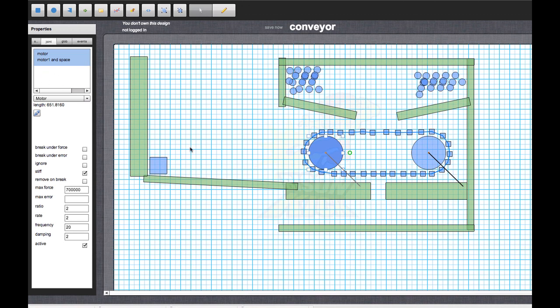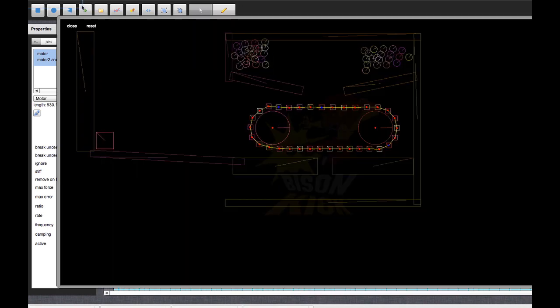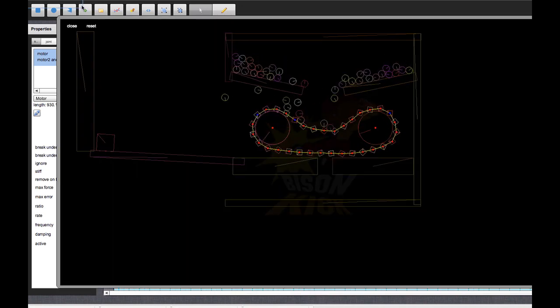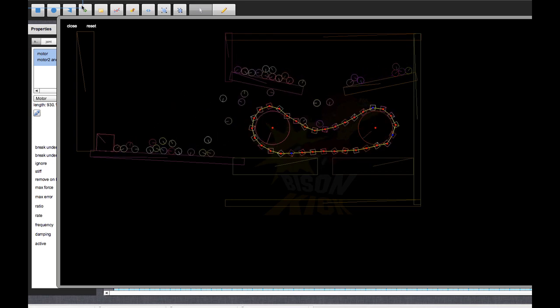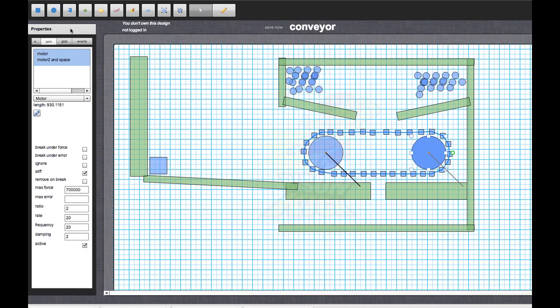And here's the max force. That's how much kind of power the motor has. And each one of these joints has different properties. And here's a ratio, and here's the rate. The rate is how fast the motor moves. So if we change this one to 20, and it also helps if we change this one also to 20, and we press play, you can see that the motor moves a lot faster, and then it just starts to really launch those balls.